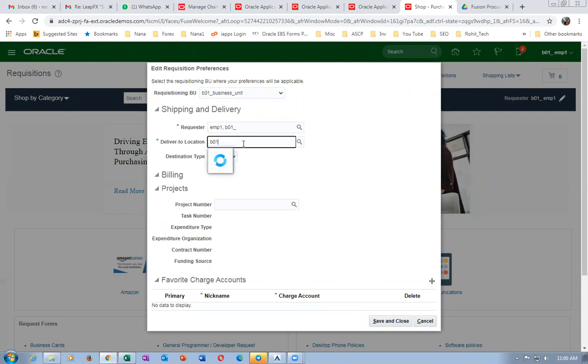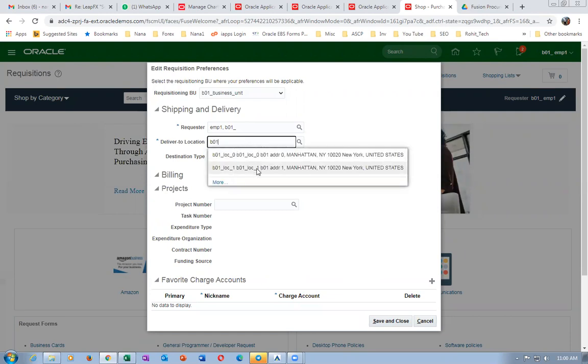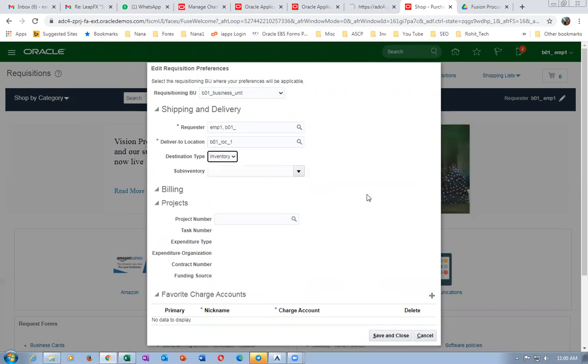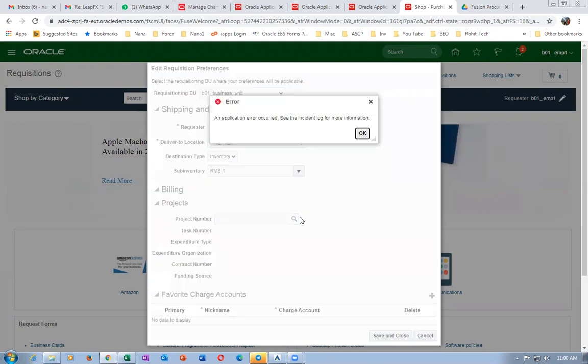I think Nana, you use the data set, right? Reference data set. Yeah, the US1 BU set I used, because of which it is coming, I don't know. Maybe. Okay, so the data set may be giving you that. Make it to the inventory, and then here you'll find the sub one coming up. RMS1 is now coming. So now save and close. So the preferences are now fully set.